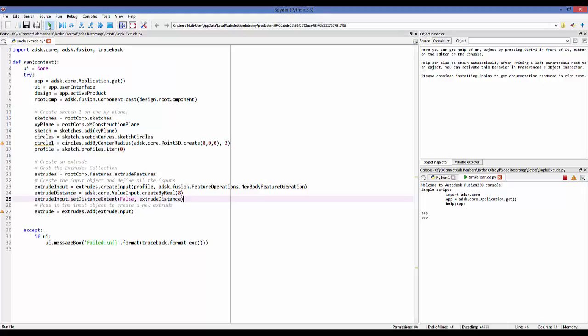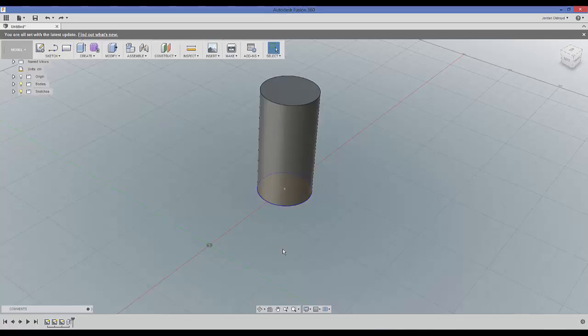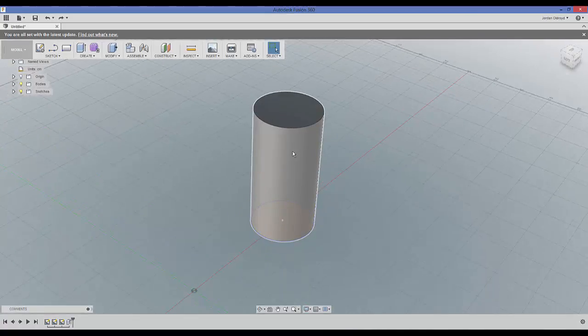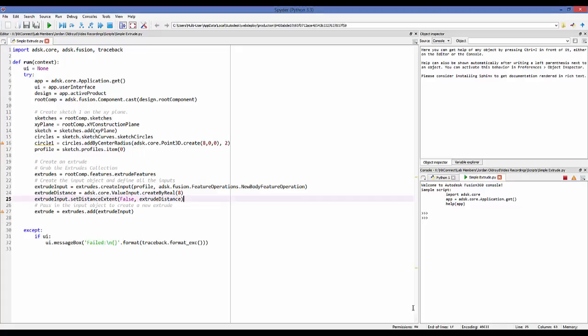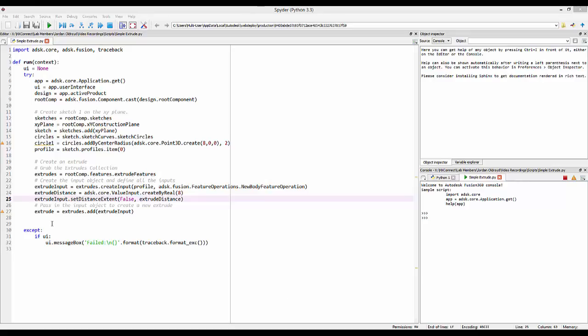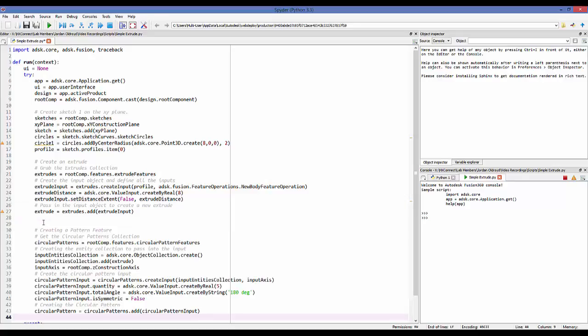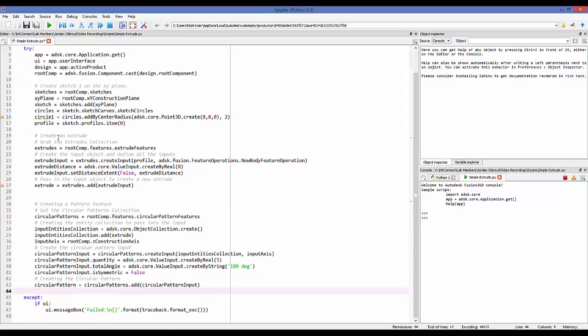So let's go ahead and run this and see how that works in Fusion. So we've seen that we just extruded this cylinder here. Similarly, I'm actually going to add on another piece of code here just to give another example. I've already made this code. So this is for a circular pattern.